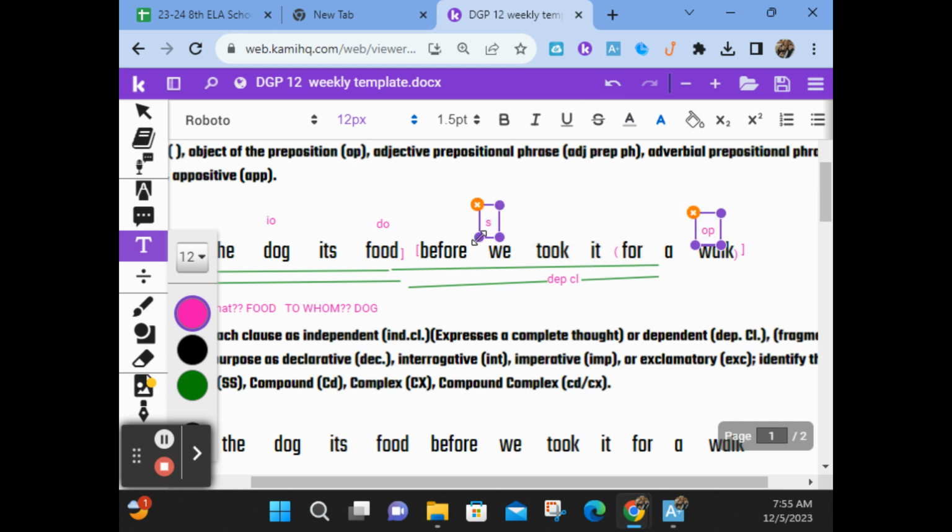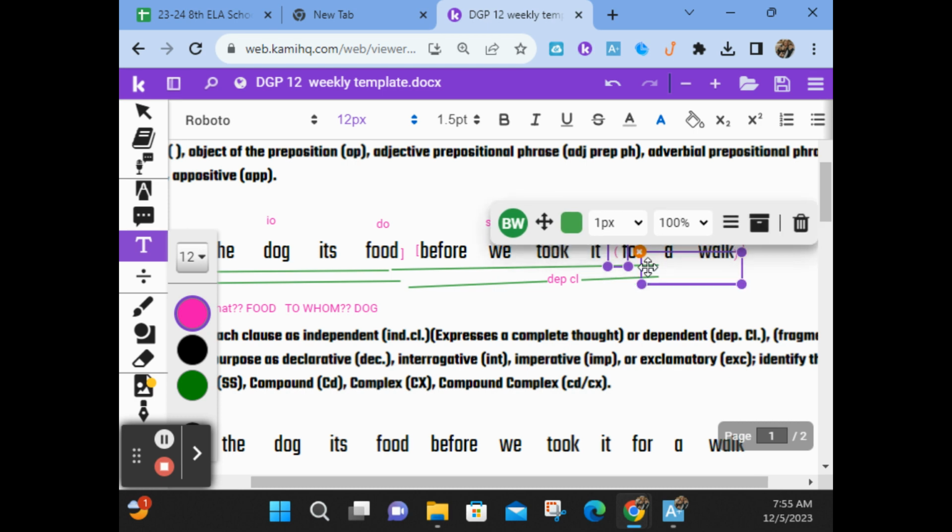Okay? Now, for a walk tells where we took the dog. It's modifying a verb. Is this an adjective clause or an adverb clause? It's an adverb clause because it tells where we're taking the dog.